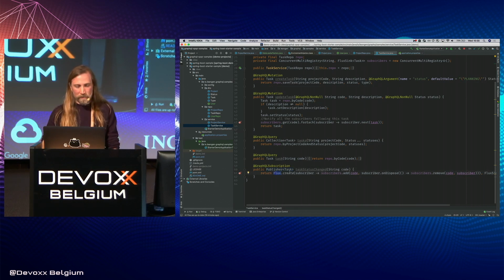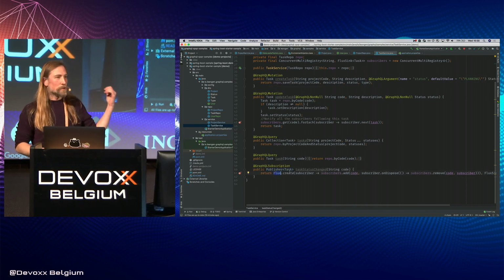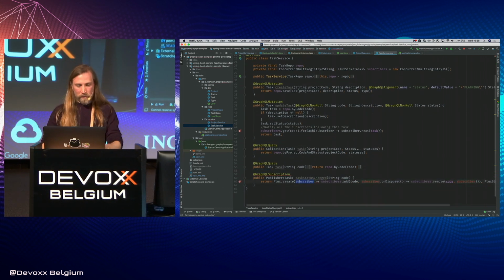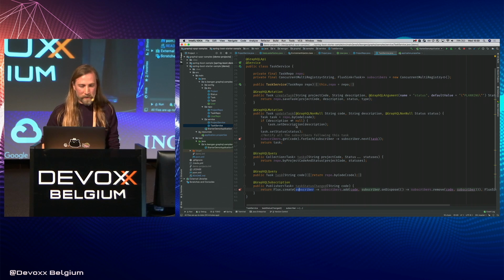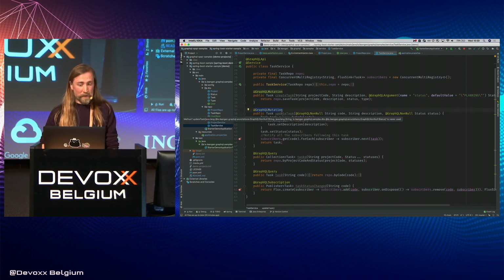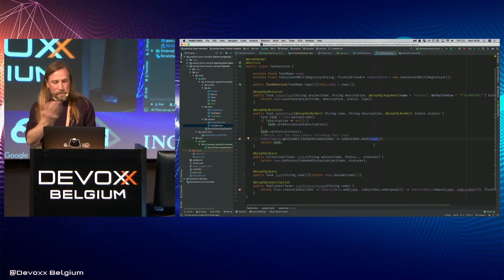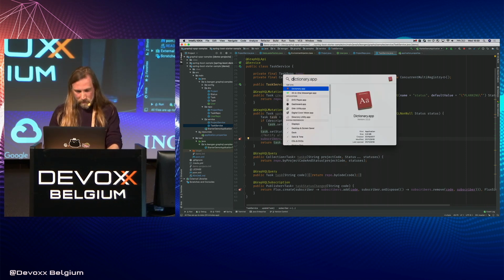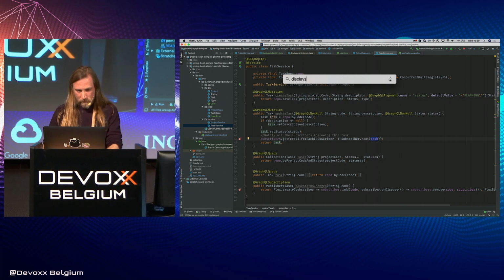So Flux.create, and then I just store the subscriber object for later. Basically, I just keep it in a map. And then every time a task is updated through this mutation, update task, what I do is I find all the subscribers, and then for each subscriber, I fire next with a new task, so it immediately gets pushed. But that's just something I wanted to show you quickly, not really the main thing. So let me go back.